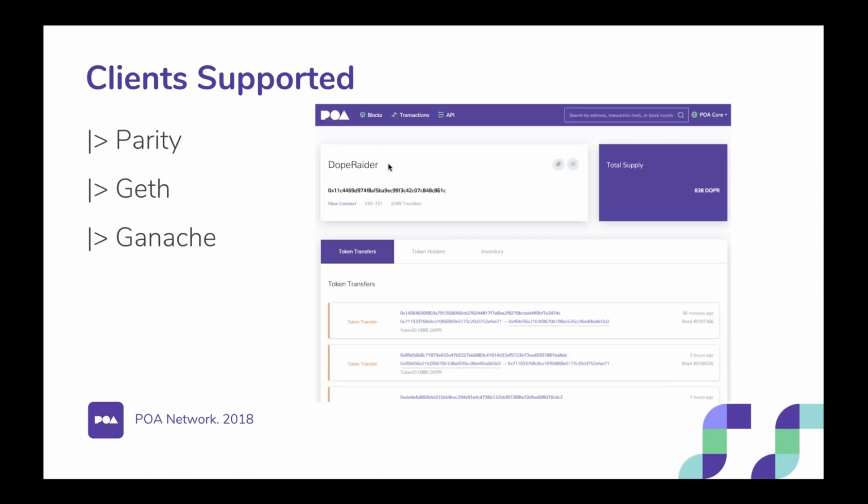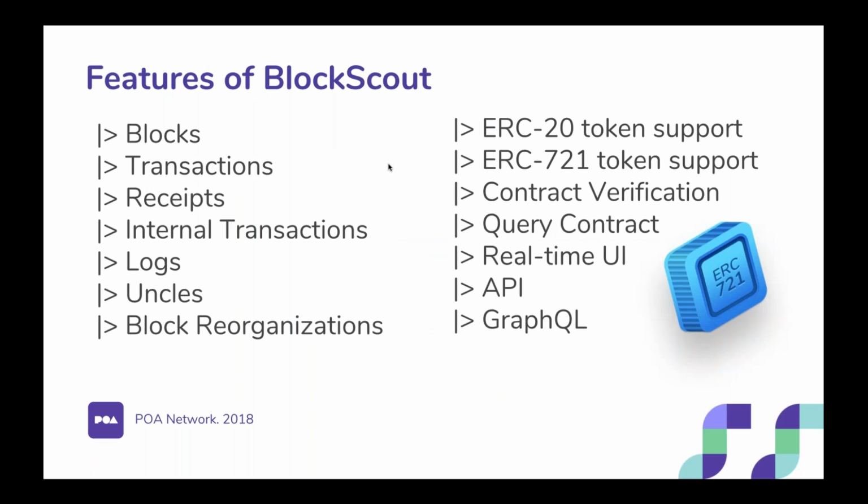So we currently support 3 clients as well, which is Parity, Geth, and Ganache. Ganache is the default, or actually will soon be the default client that you get when you deploy BlockScout. So here are some of the features before we dive into the actual BlockScout architecture.